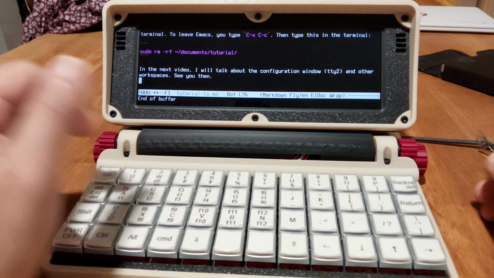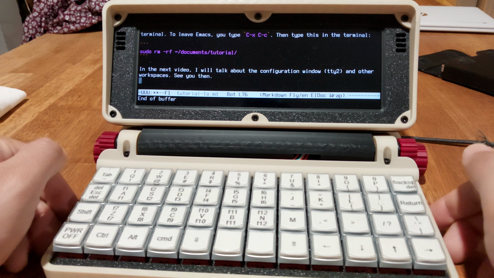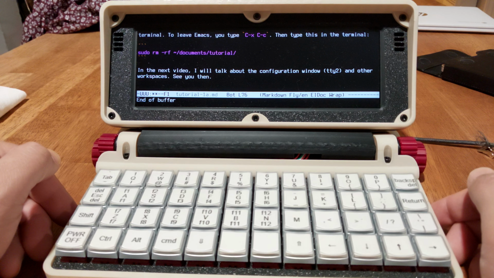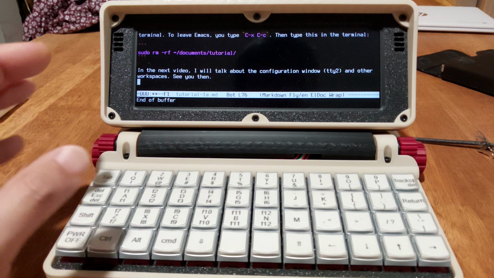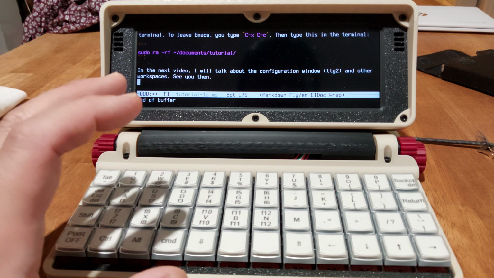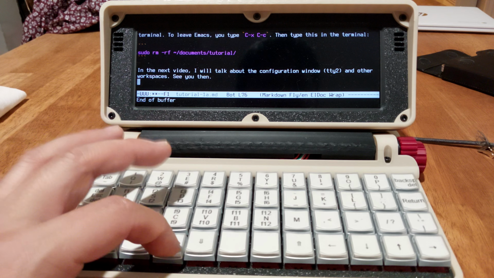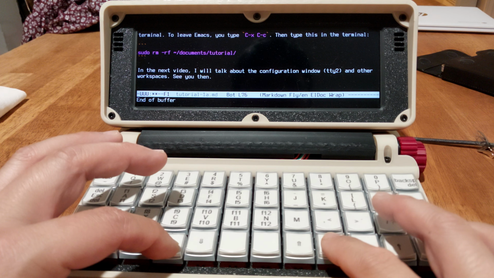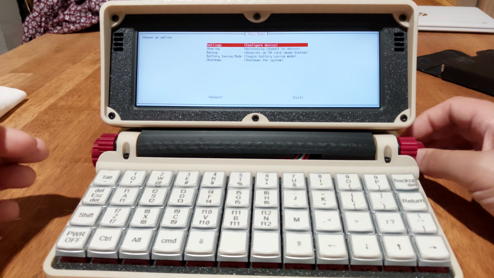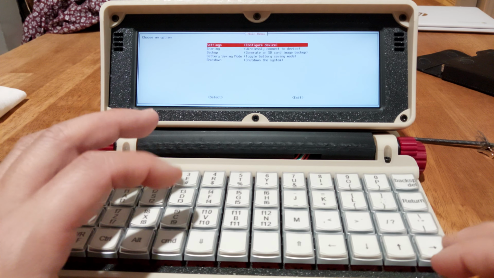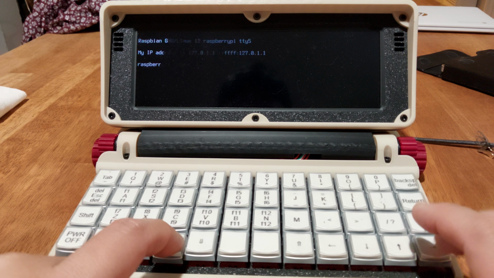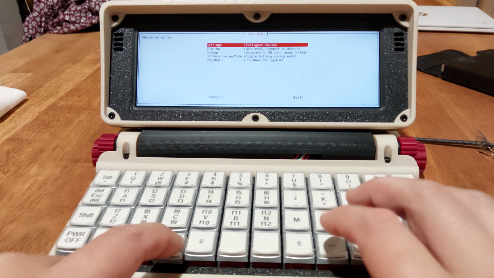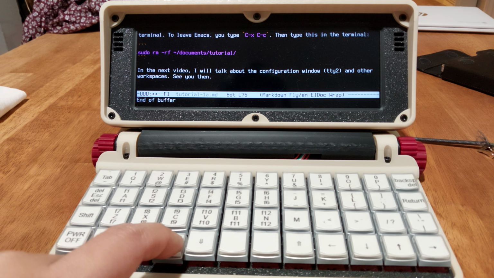Yep. And so in the next video, I will talk about the configuration window in TTY2 and other workspaces. If you want to play around and just explore, that should be under Command Right. There. And you have other workspaces too, like TTY3, TTY4, TTY5. And here's TTY1.